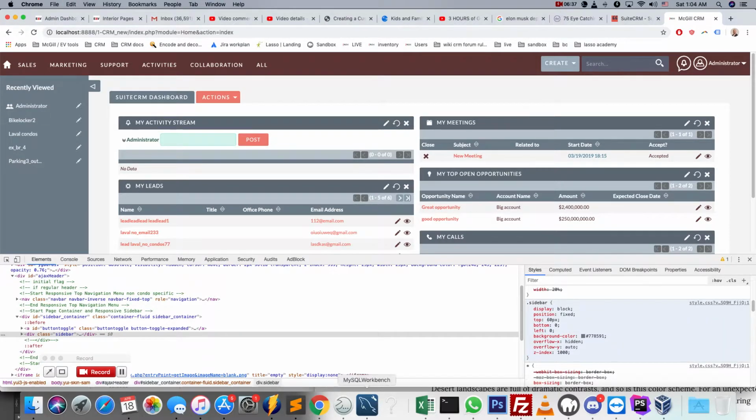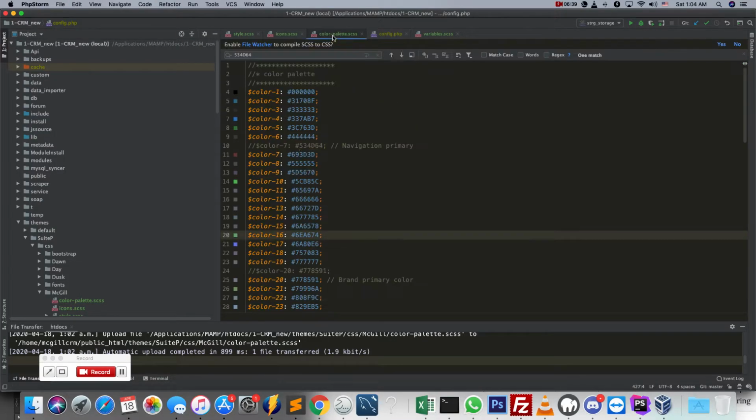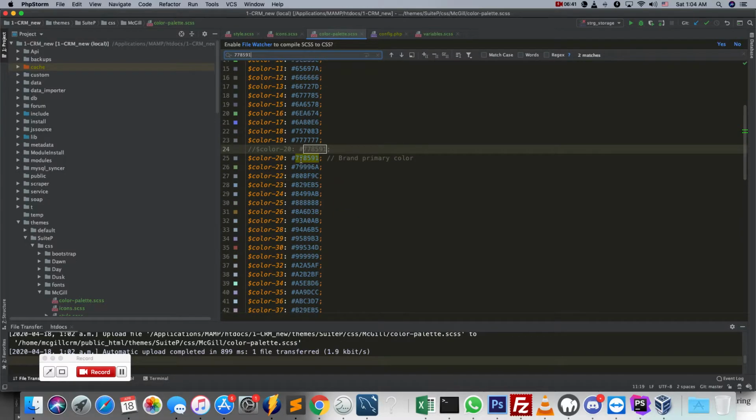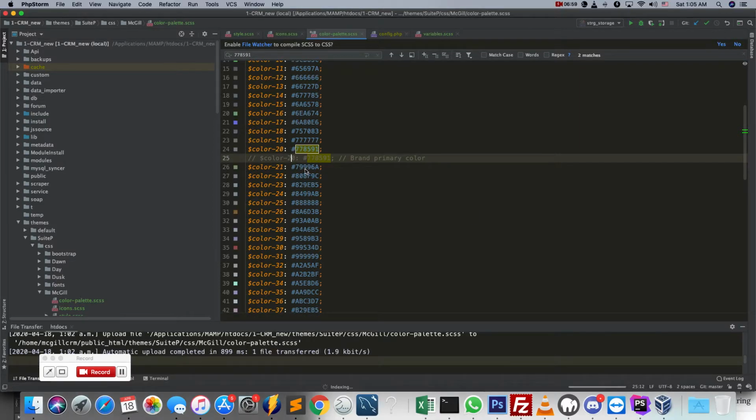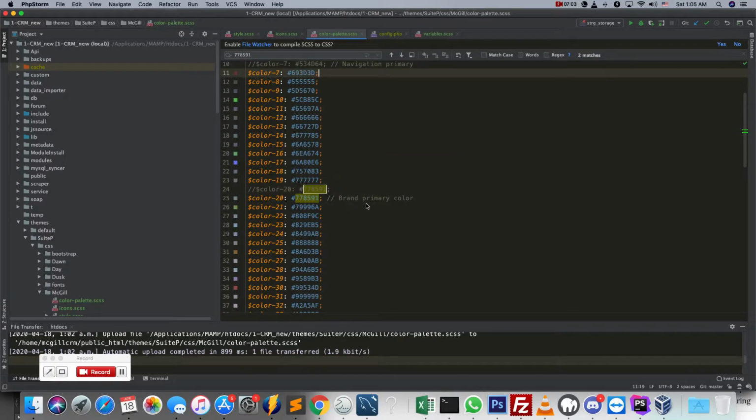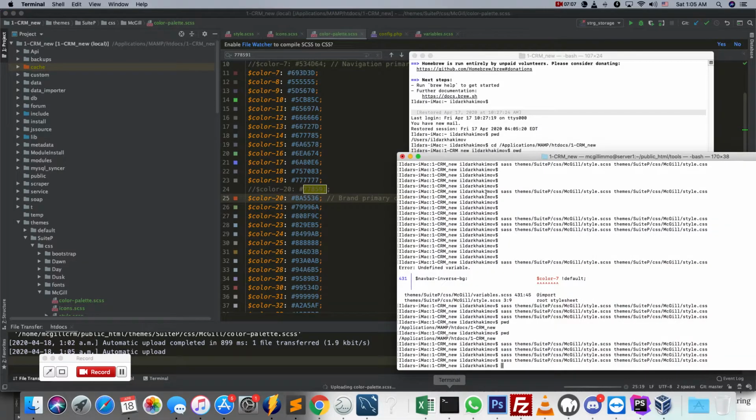So let's check out what is the code for that specific color. It's SCSS, and it's the color number 20. So that's the brand primary color. So going to uncomment it. Then I'm going to take the color that I had planned for it, which is going to be the sidebar. I'm going to take that. Okay, so like that, save, and same thing once again.